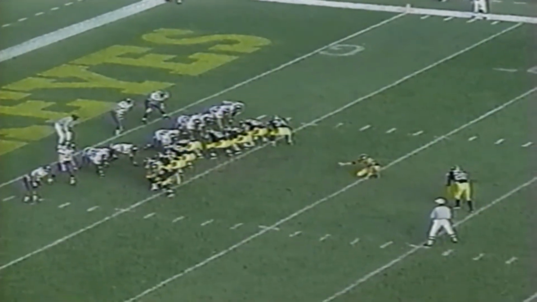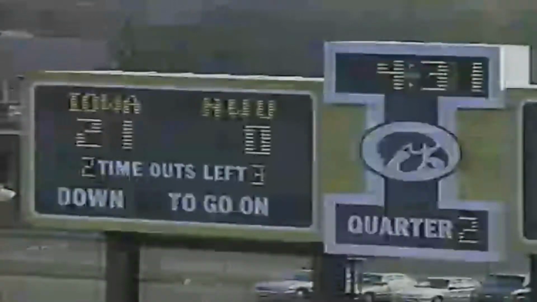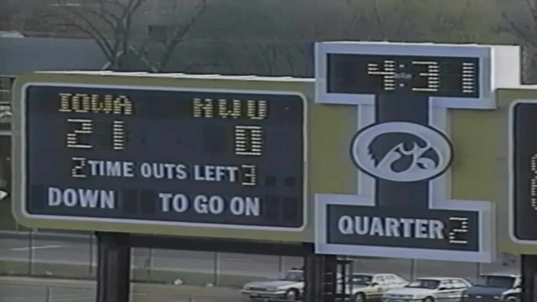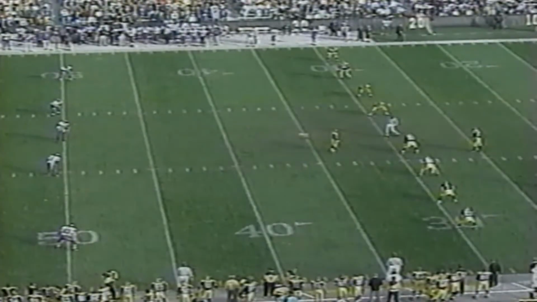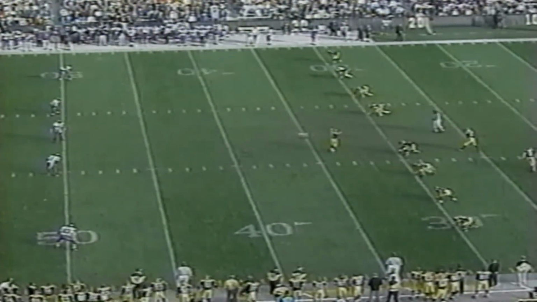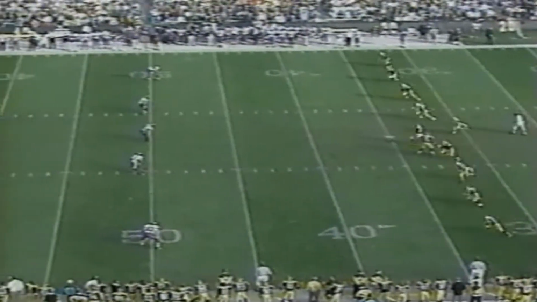After the interception, Iowa went 54 yards in 2 plays. Another quick drive. 52 seconds off the clock. Iowa 21. Northwestern nothing. 4:31 left to go before halftime. What a day Matt Sherman is having.